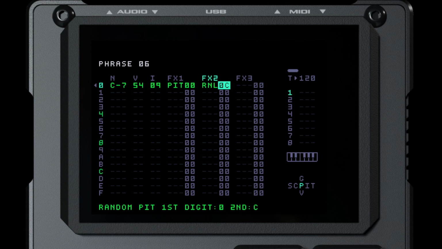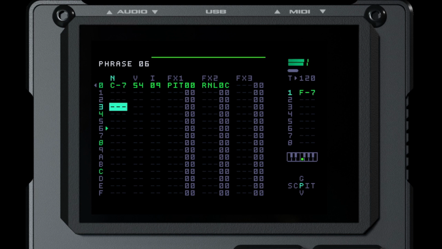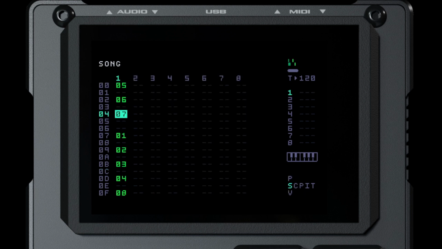So we just want to have a random pitch here, C, which is 12, so that'll give us a random octave. So we'll randomize this pitch command. So let's listen to that. So that works beautifully.